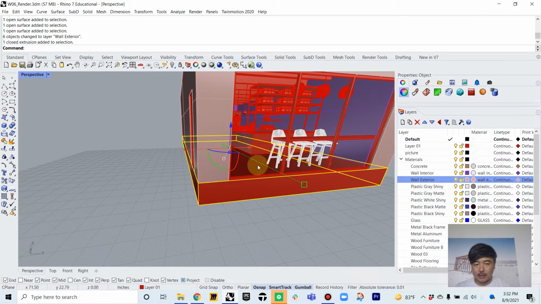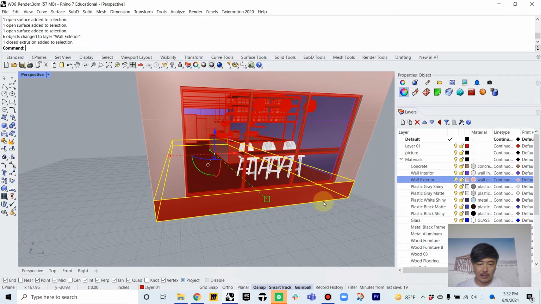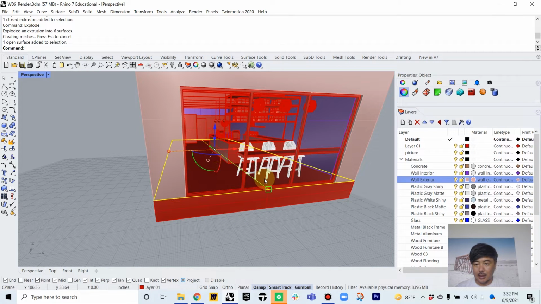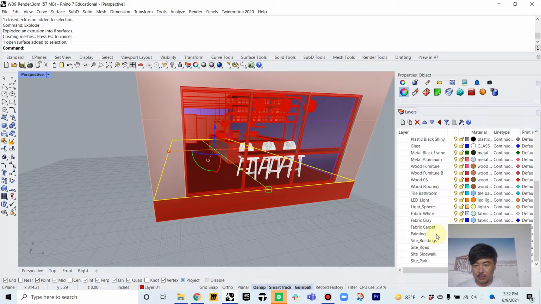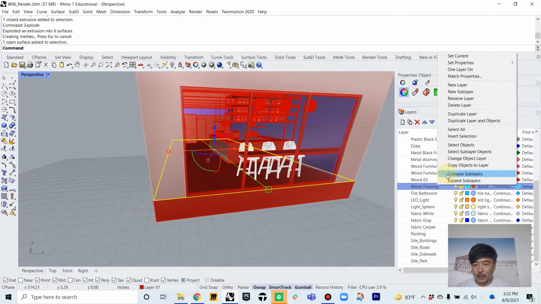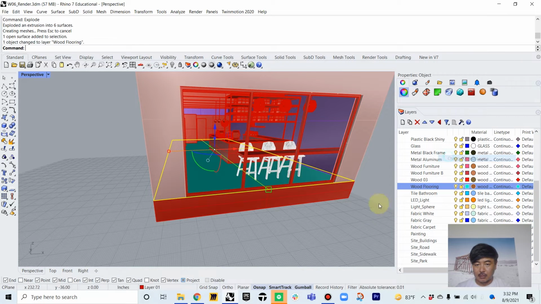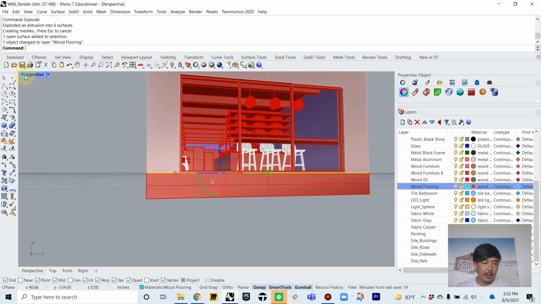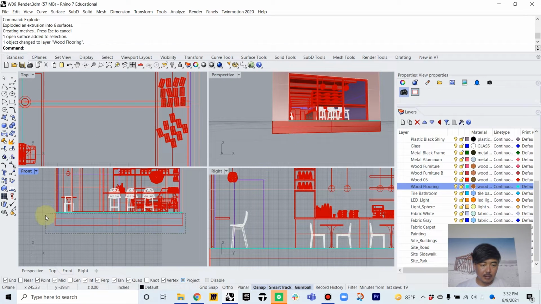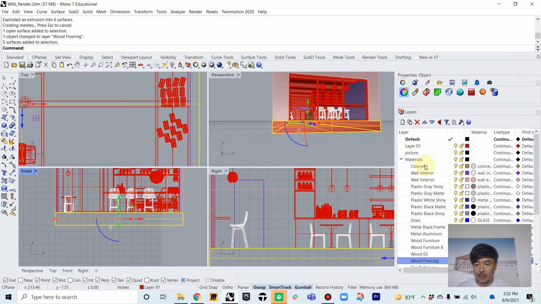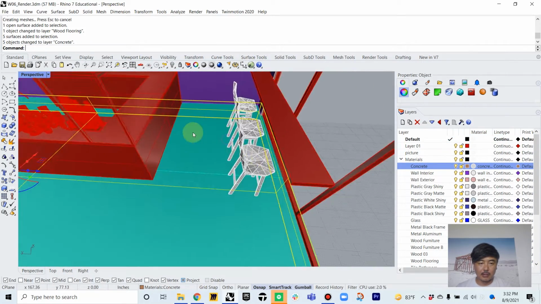In this case, we have this flooring that is the same as exterior concrete. So what you need to do is explode and then take the top layer, and this one is going to go to wood flooring, change object layer, and then the rest of the bottom concrete is going to go to the concrete layer. So you keep doing this kind of stuff until you get it.